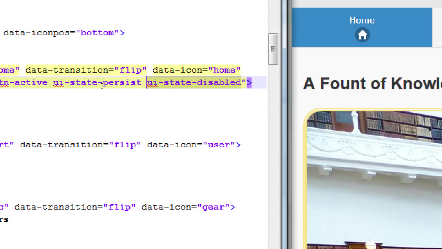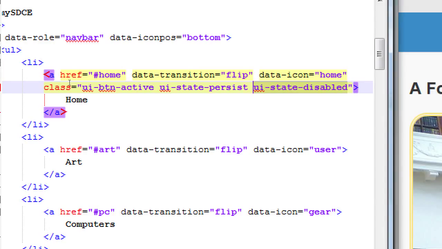UI dash is a prefix, basically, that makes sense because of jQuery mobile, and jQuery specifically, I believe. We have UI dash state and UI dash button. So UI dash button active, UI state persist, UI state disabled. And there's other such classes that we can work with as per the documentation.